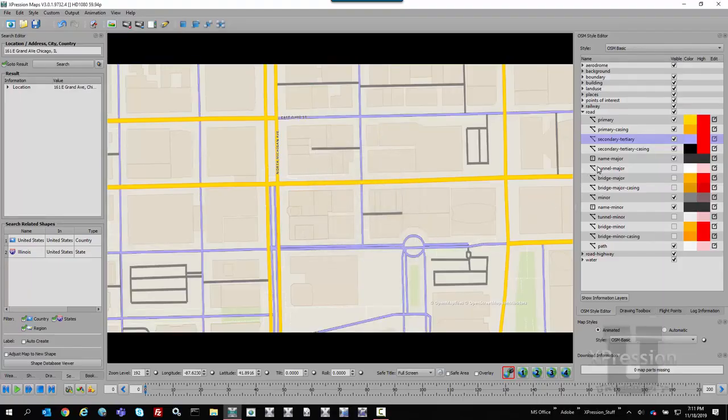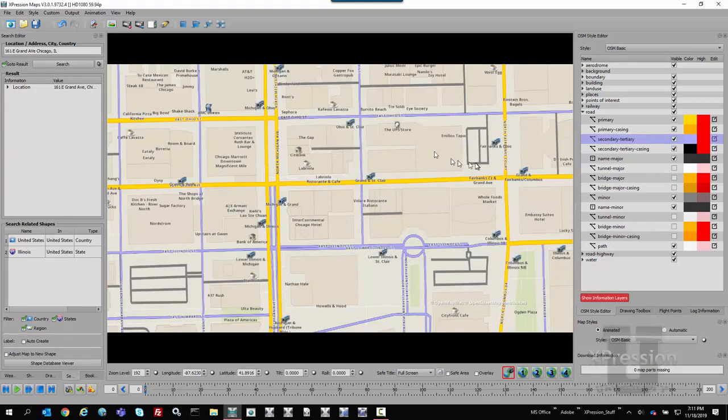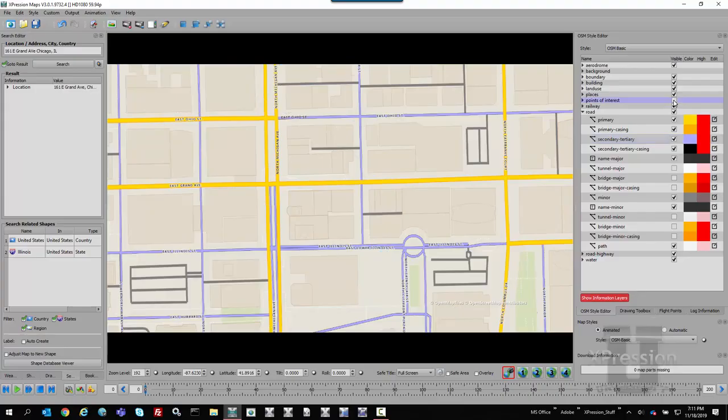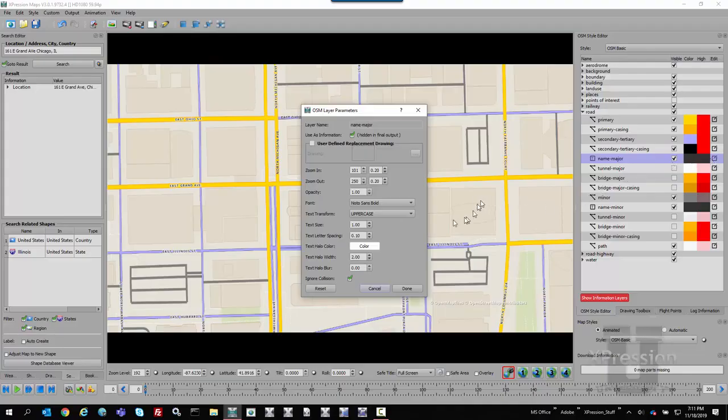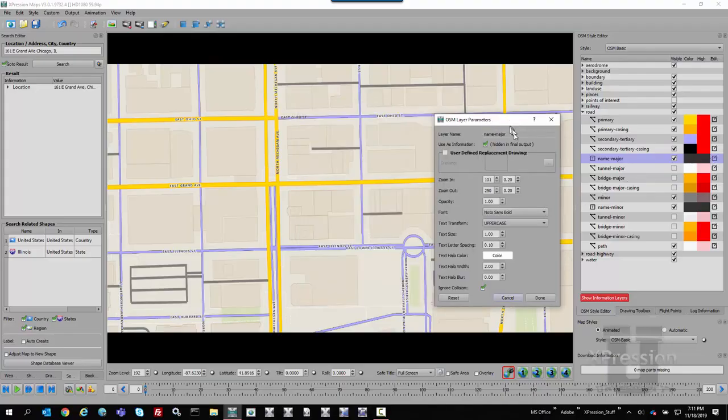Now, the great part about all of this, I can also work with this. I'm going to turn on my information layers, and I'm going to turn off some other things here. I've got points of interest, for example. I'm going to turn them off right now just to get them out of the way. But I'm going to go to the name for my secondary and tertiary roads. So if I click on names, that's under major here. If I open up the properties to edit this, I can choose the font that I use.